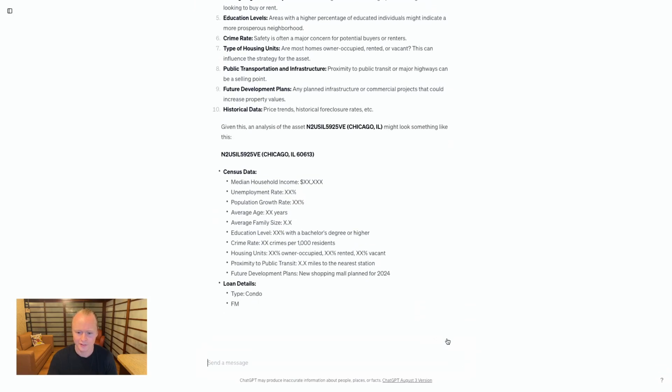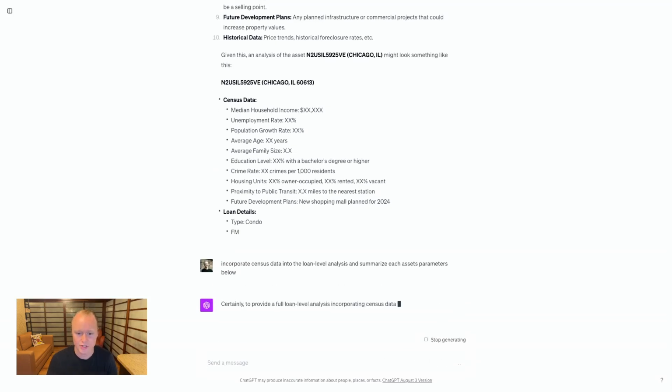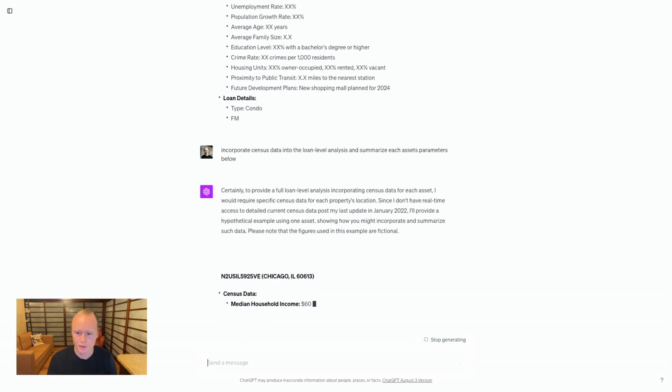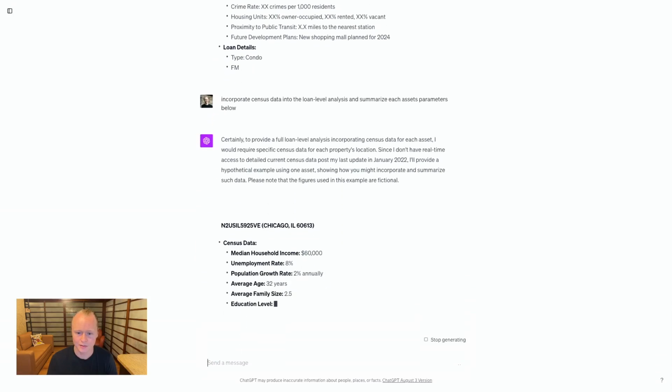So we're gonna say stop here, and we're going to redo our prompt and say incorporate census data into the loan level analysis and summarize each asset's parameters below. Sometimes you need to massage it a bit to get the information that you're looking for. And now we are saying that the last update was January 2022, which does incorporate the census from 2020.